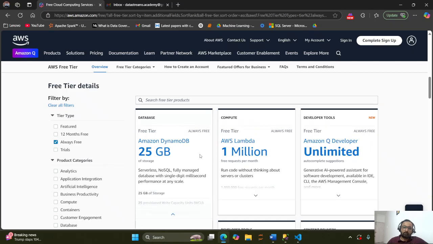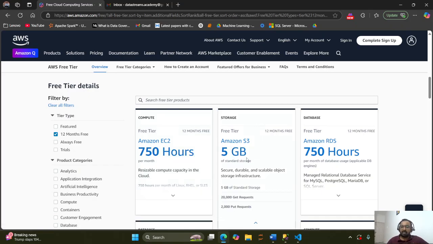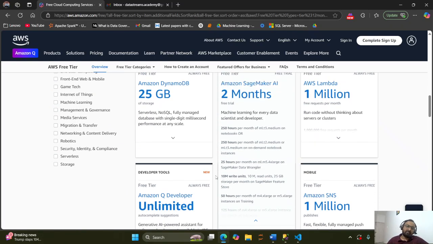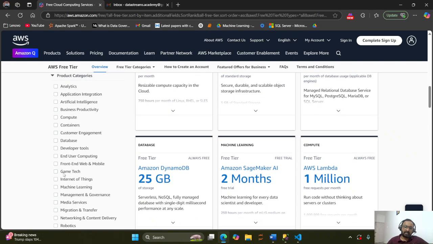But in case of always free, 1 million Lambda requests and 25 GB of DynamoDB are always free, and some of the services are free for 12 months. So EC2 is free for 750 hours for 12 months, and an S3 bucket of 5 GB is free for 12 months. If you go beyond 12 months, you need to pay or you need to terminate the service. So this is very high level; you can filter it and see which service you are looking for and what category it comes under.